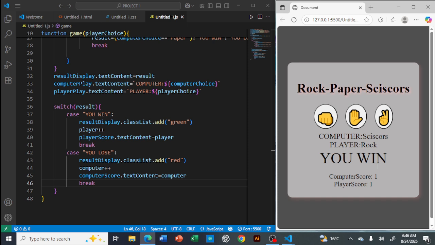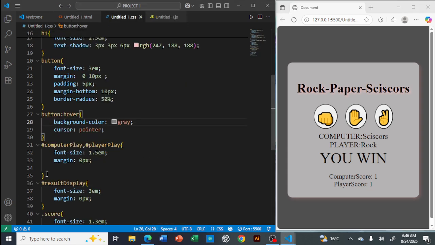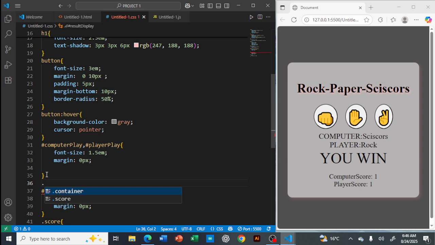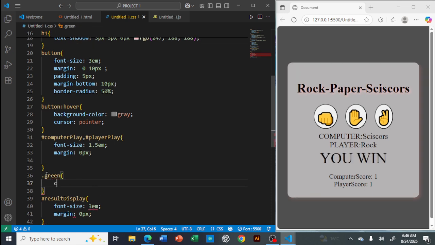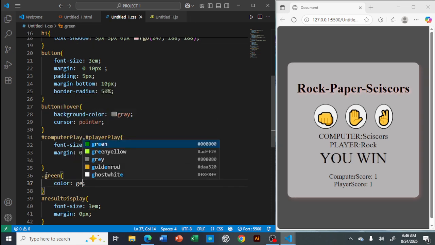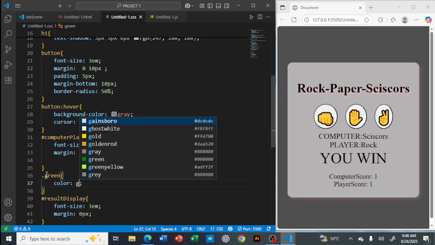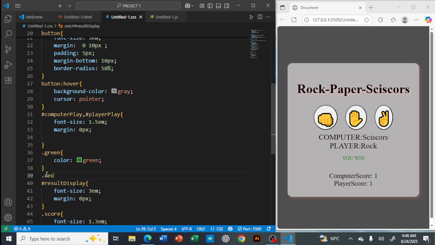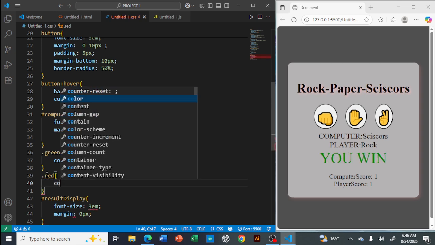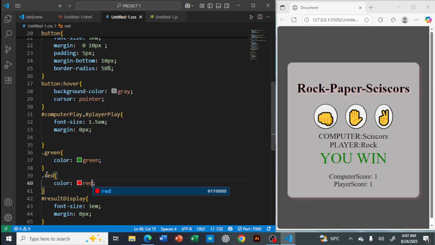That way we have won. So we have to put this word, we have to change the color here. As we win, it is green. As we lose, it is red. That way. So we have the first class, and the first class is green. We're going to say it has the color equal to green. And the other class that we created was red. It has set the color of this class to be equal to red.